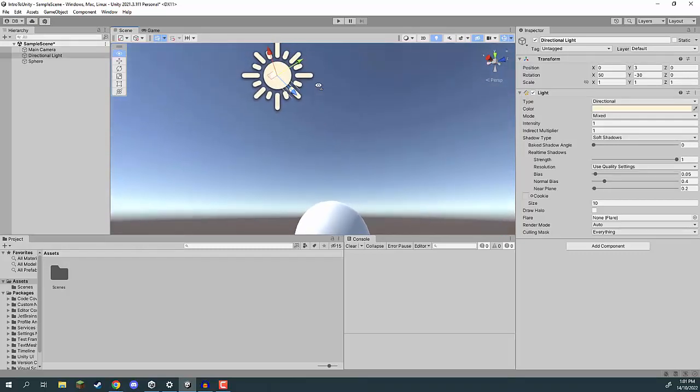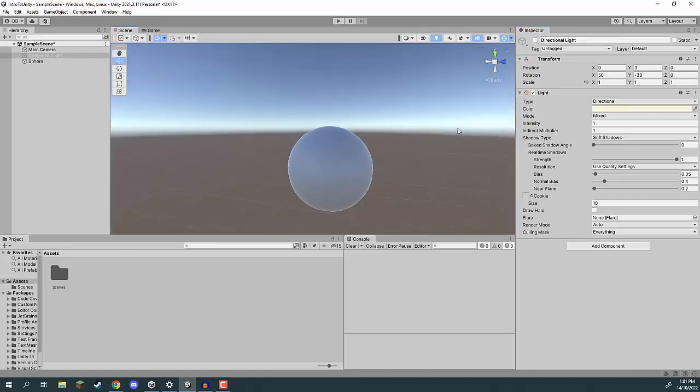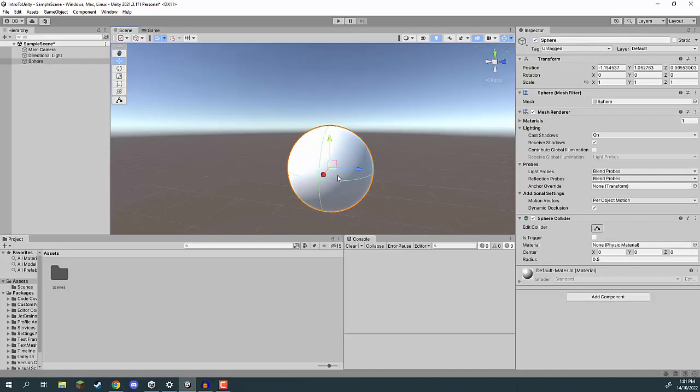And what we can actually do is on our directional light, we can go to the inspector and click on this little selection box here to basically enable and disable the light. And you'll see if I disable it, the lighting disappears. So by default, this sphere has a very simple material where it reacts to the light and it has a smooth white finish. So how can we create our own material?